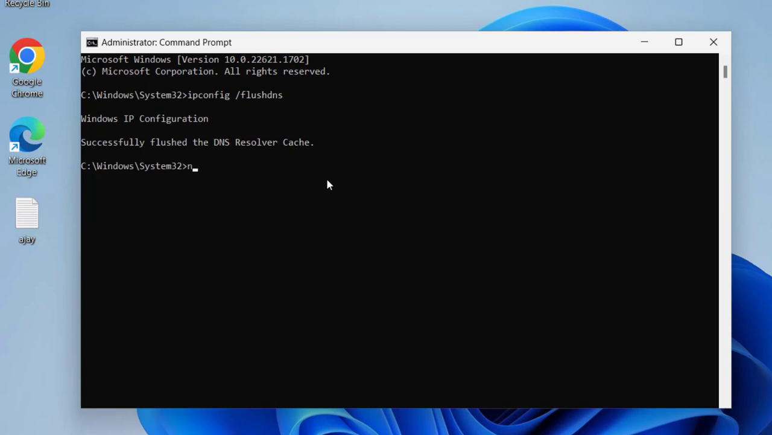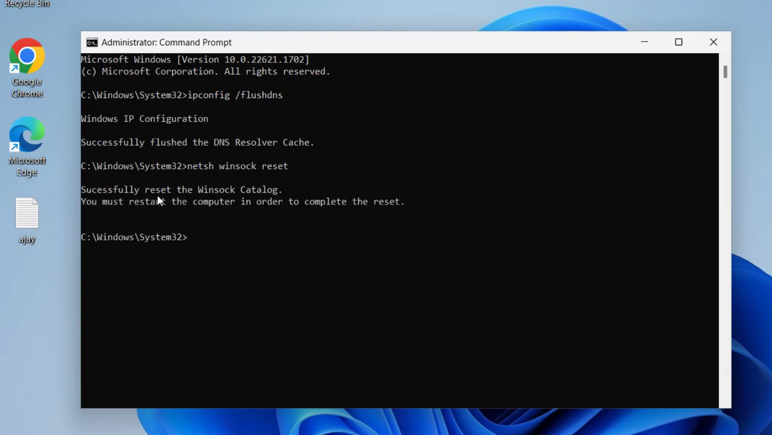Now type netsh space winsock space reset. Press enter, guys. Successfully reset the Winsock catalog. You must restart the computer in order to complete the reset. Next, move on to the third command, guys.